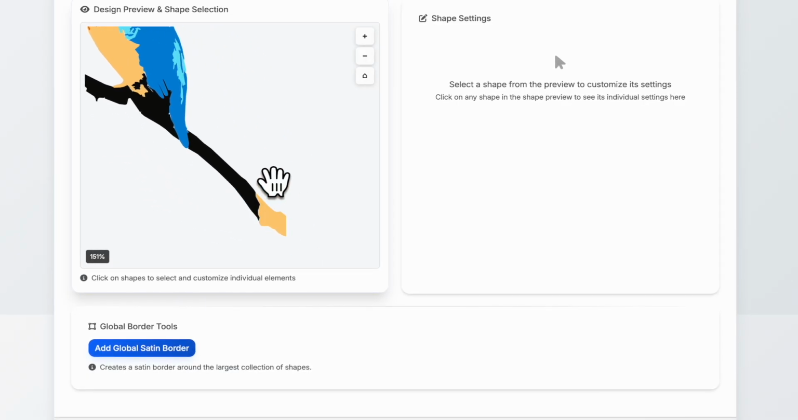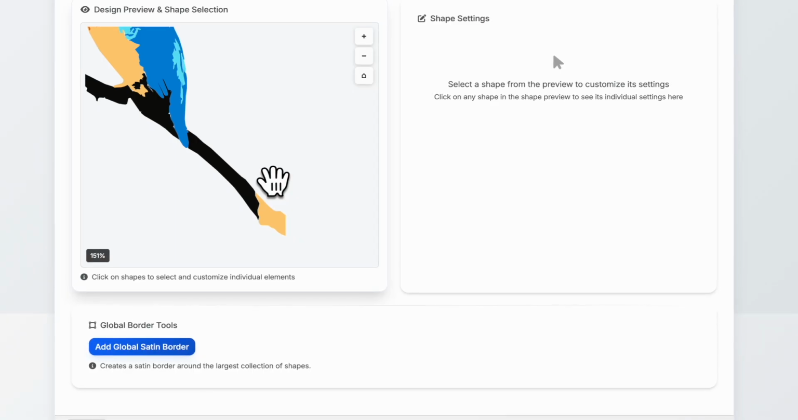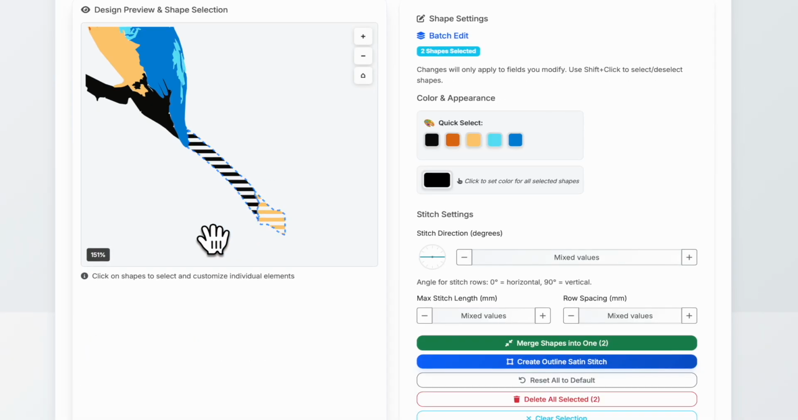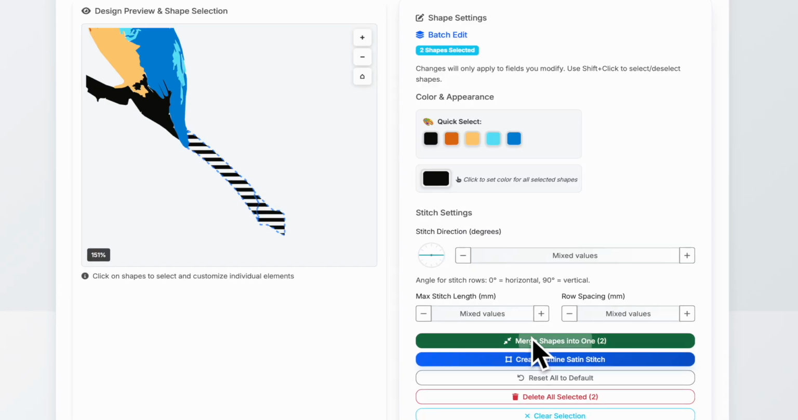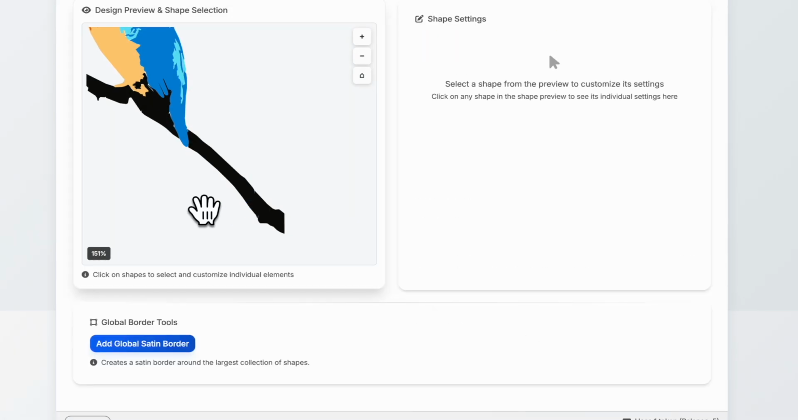Here on this side, I'm going to do the same thing and merge those two. In addition to holding Shift and clicking each shape, you can hold Shift, click, and drag to draw a box around the shapes you want to include. So we will make those the black color, merge them together, and there we go.